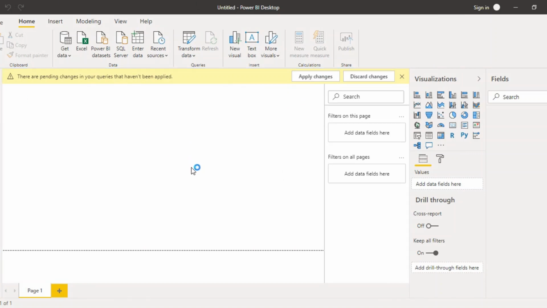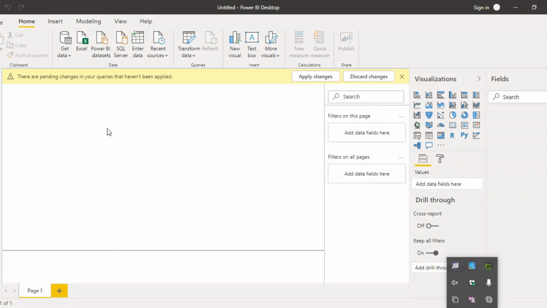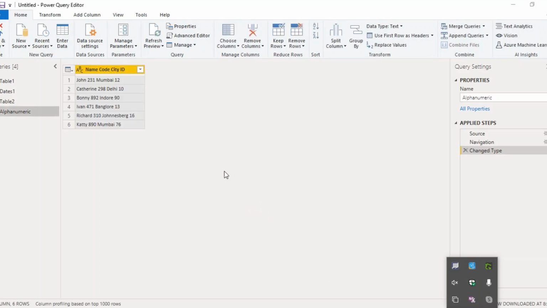Why are we clicking on this transform data? Because we want to open it in the Power Query editor first, before loading it into the Power BI desktop app, because we want to make some changes to the way the data is stored in the tables. So whenever you want to make some changes to your data, make sure that you open it in the Power Query editor using the transform data option. Otherwise, you can simply click on the load option and it will directly open in the Power BI desktop app.